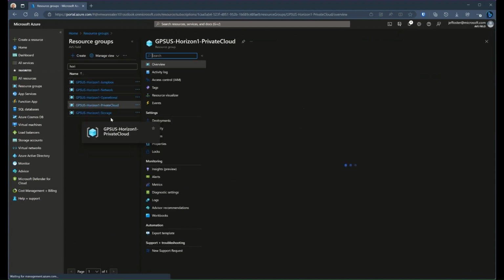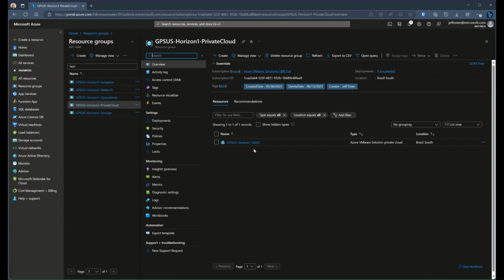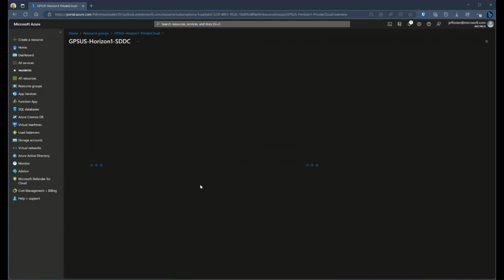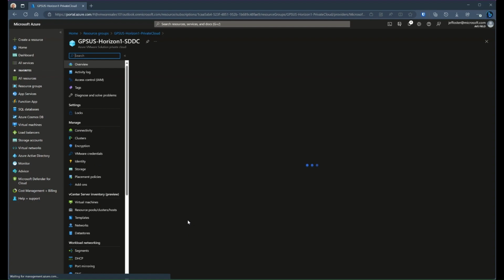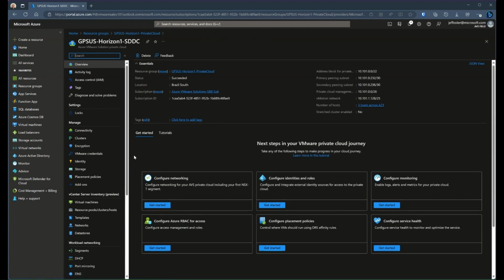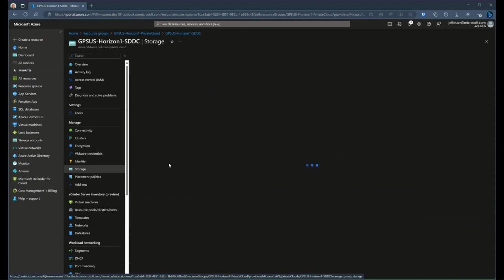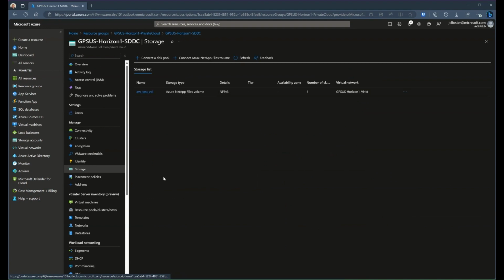Now with our volume created, we can go to our AVS private cloud and go ahead and attach that volume to our cluster. So once you get into the private cloud on the Azure portal, we're going to click Storage on the left side. You can see I've already got an ANF instance here. You can add multiple volumes, so we're going to go connect Azure NetApp Files volume.